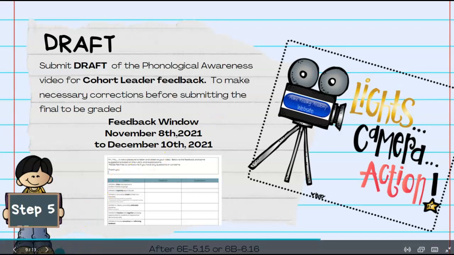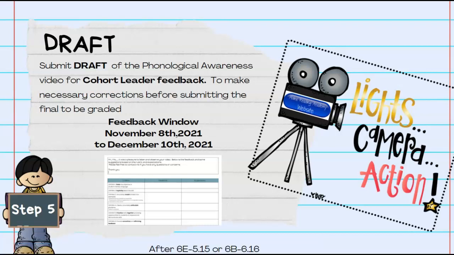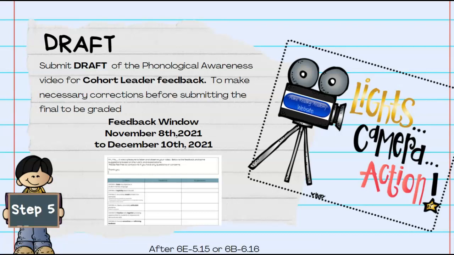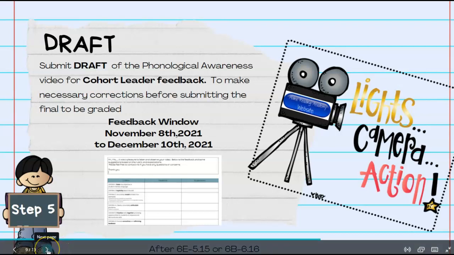If there is a special case that you may need to tell us about, then you can always reach out to your cohort leader so that we can work with you in any way that we can to help you be successful in completion of this course with all requirements met.